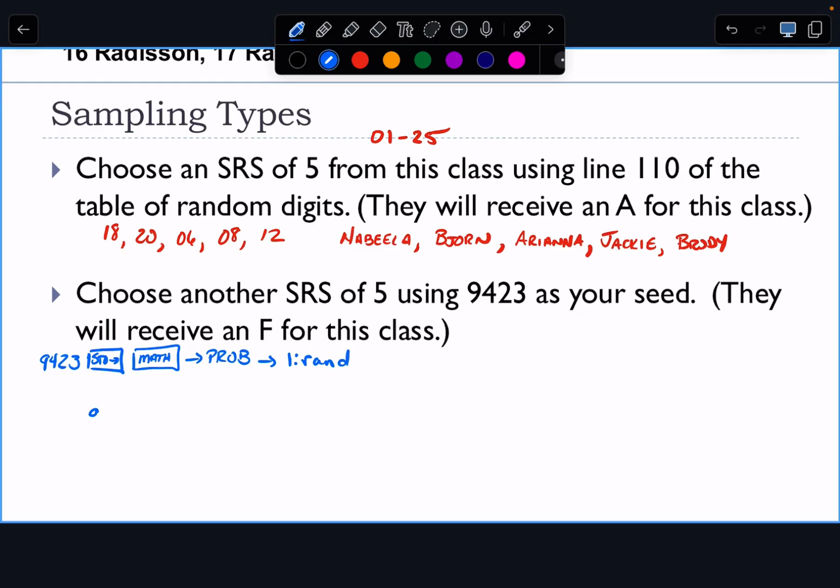So on your screen, this is what you should see right now. Everybody there? So 9423, store, go to math, go to PROB, choose that first option. So you should see this. Now go ahead and hit enter. And all it's going to do is give you the number back. So it's just confirming this is where I'm going to start. Okay, so this is where I'm going to start in my table of random digits.